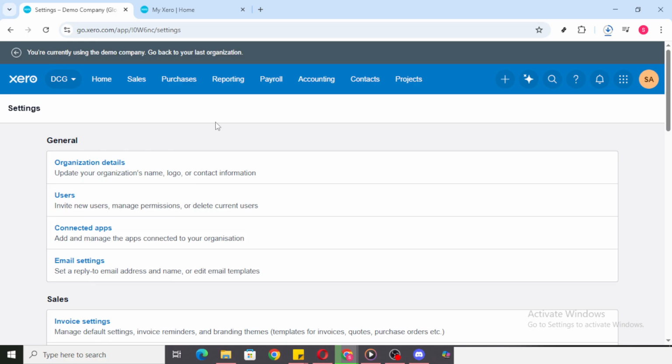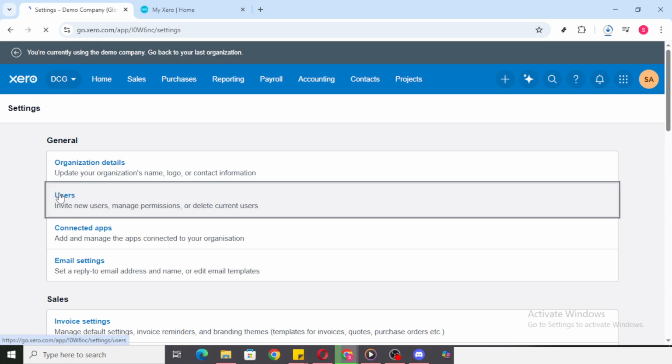In this settings area, you'll see a number of options, but what we're interested in today is Users. Click on Users to move into the User Management section. Here, you'll see a list of all the individuals currently associated with your Xero account. Each user will be visible with their role, including who has that coveted admin accountant access.